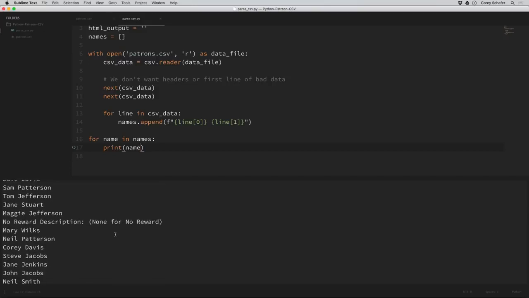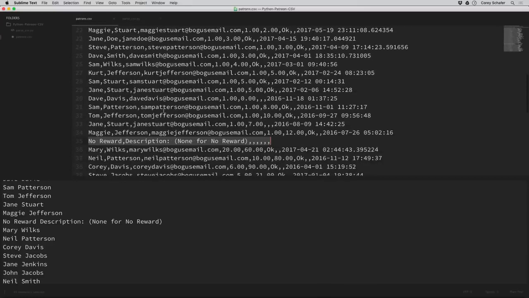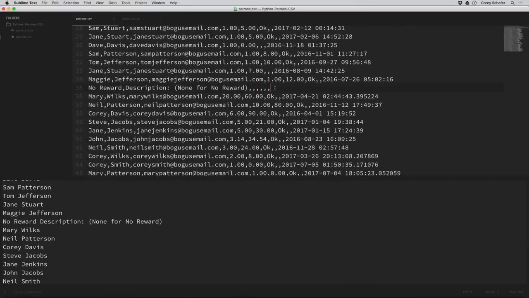Now, if we scroll through our names here, we can see that one kind of sticks out, and this is that no reward value. If you remember, there are names in this list who opted out and didn't want to be included. So every name after this no reward value shouldn't be added to our list. Well, if we look back at our original CSV file, we can see that this no reward line has a comma after no reward.